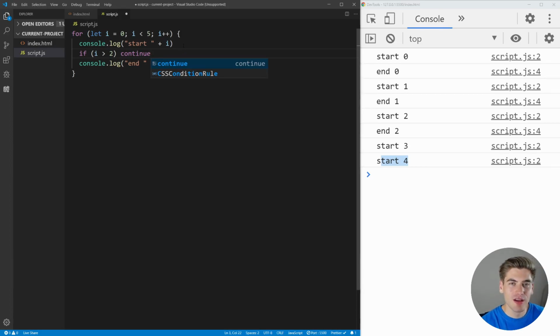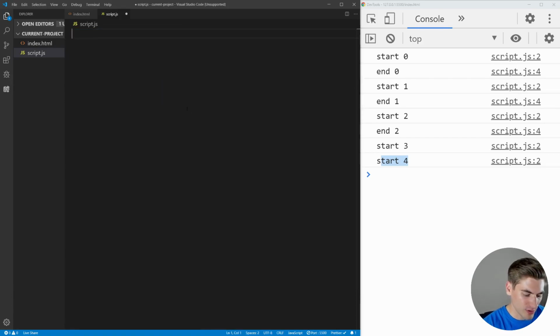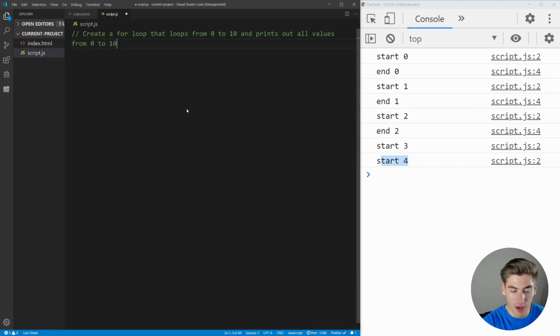So finally, I want to give you your own project to create your own for loop. So I want you to create a for loop that loops from 0 to 10 and prints out all values from 0 to 10. I want you to do that. Then what I want you to do is modify this loop and exit the loop when the value is equal to 5 by using break.